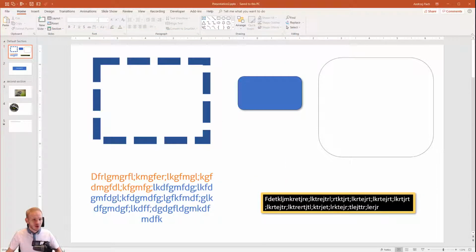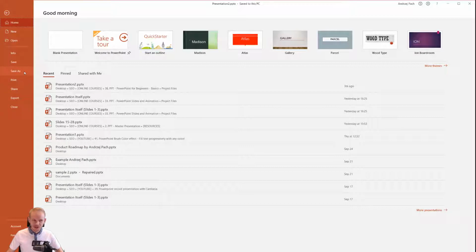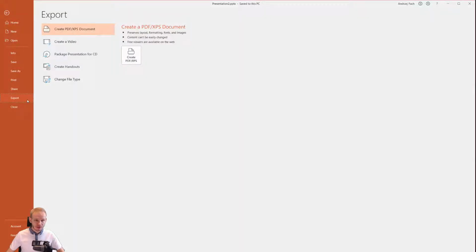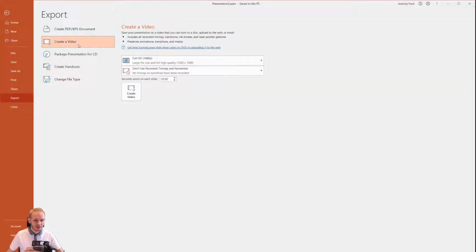Can you imagine? What's also cool is you can go to File, and either using Save As or Export, you can create a MP4 video. Let me hit the Export button, and on the Export button, you have Create a Video. And you can remember about this function because it's really important if you intend to have a video playing. You will select Create a Video.